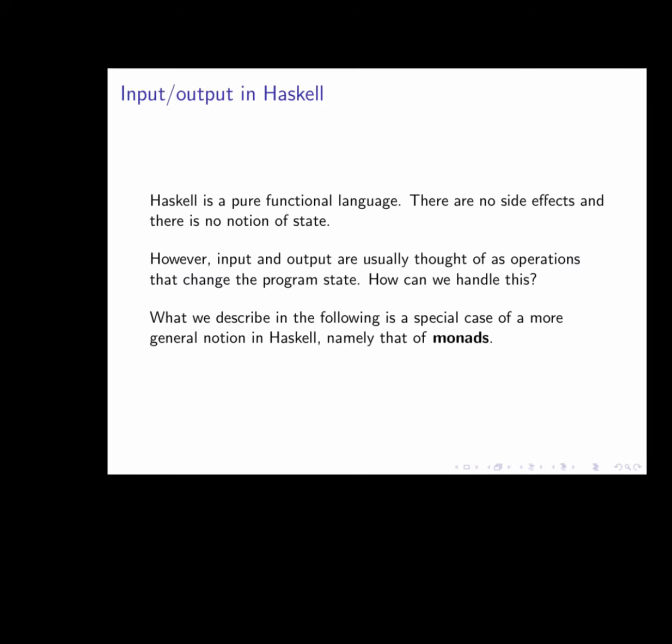Now, in this part of the podcast, I'm going to talk about input and output in Haskell, because if we ever want to write a real program in Haskell, and of course we do want to write real programs in Haskell, then we have to be able to make the program communicate with the outside world. And at first this might seem dubious, because Haskell is a pure functional language and there are no side effects. There's no notion of state. But if we think about input and output, they're usually thought of as operations that can change the program state. And how can we handle that? I'm going to tell you now.